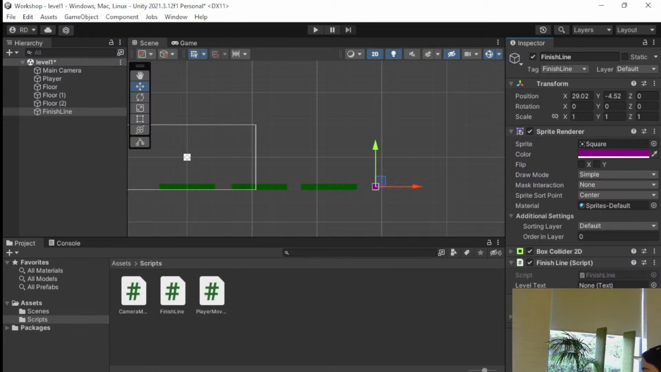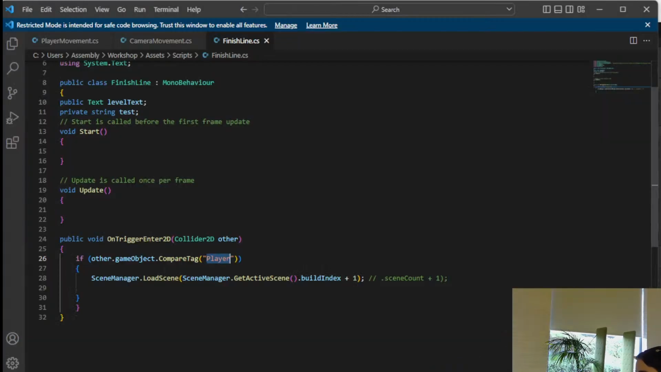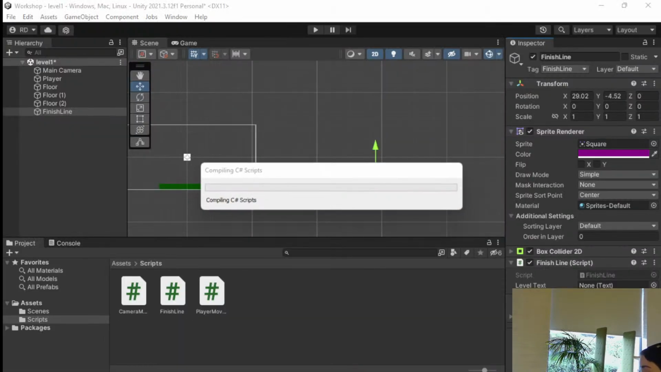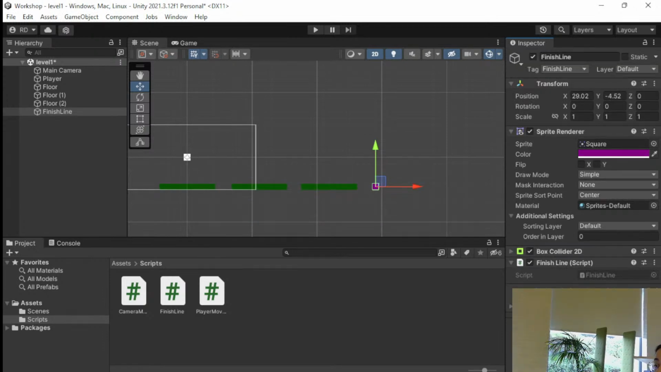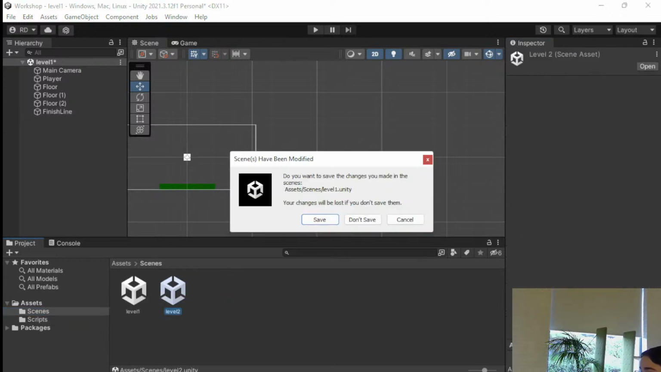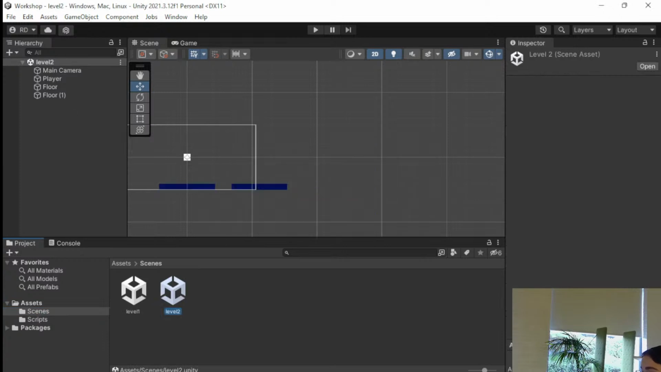So see, it says text, but we don't need that. Let's just comment it out. You would keep that if you want to keep a count of what scene you're in, but we don't really need that. In this case, we're going to count the objects that you're collecting, your points. So now let's go to our level 2. So open up scenes, level 2. We've got to save changes.